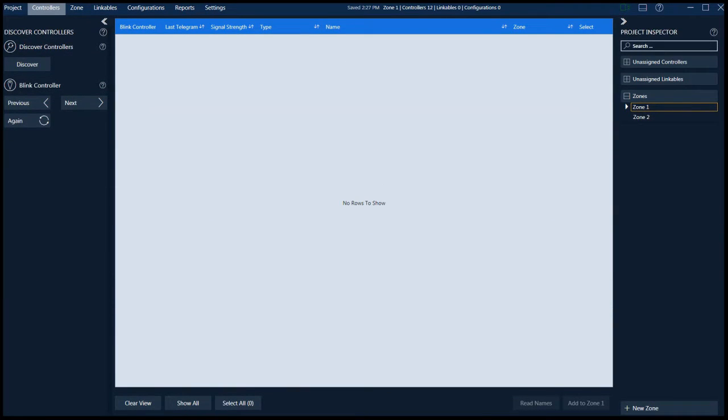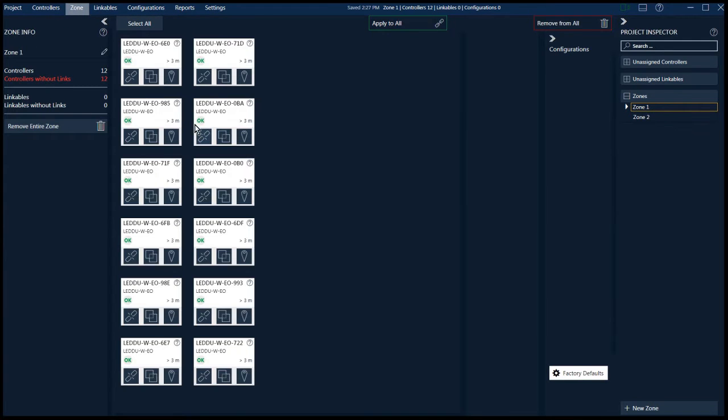All right, now that we know how to place them into a zone, let's go over here to the zone area and look at what we've got. So we've got 12 controllers all saying OK, meaning that we've communicated with them, they've checked in, they've checked all their links. They are this gray color, kind of off-white, that is meaning that they are factory defaults.